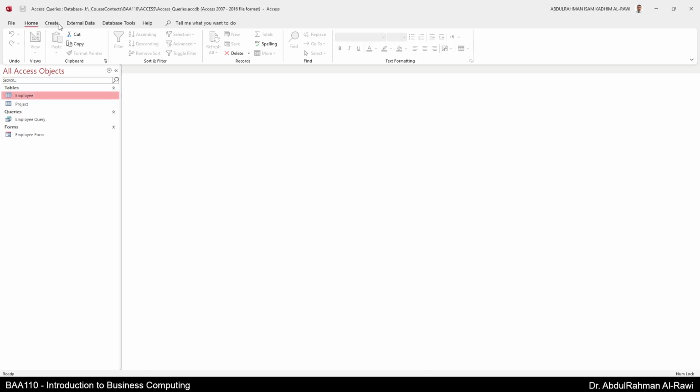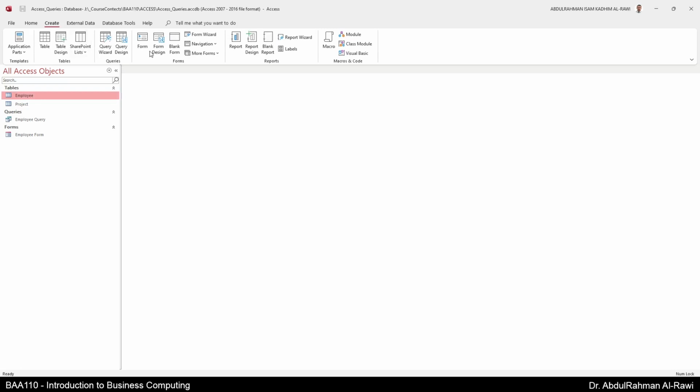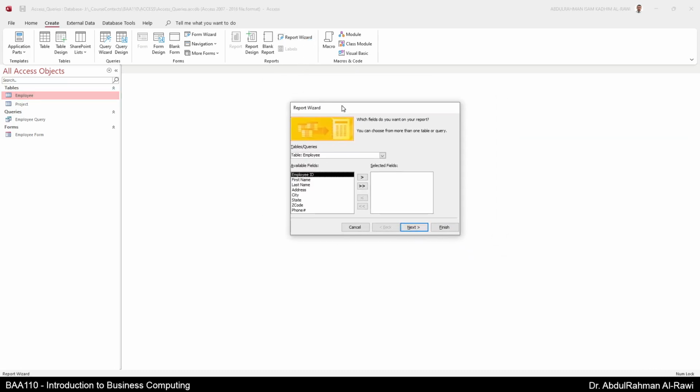So we will go to the Create tab, and from the Reports group, we are going to go to Report Wizard, in which we are going to create reports. Before we create reports, why do we need to create reports? Reports are another way to display your information or your data in Microsoft Access. The report is used to display and print your data in a more organized way. Okay, you're gonna see it.